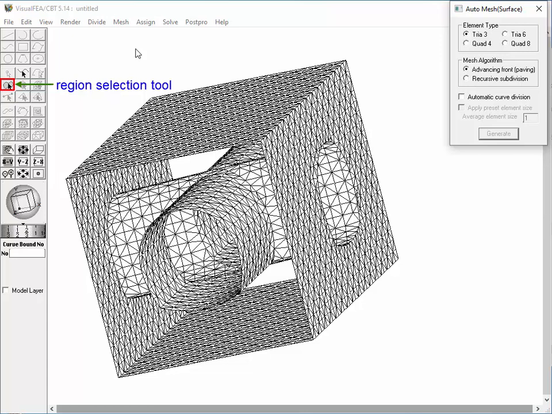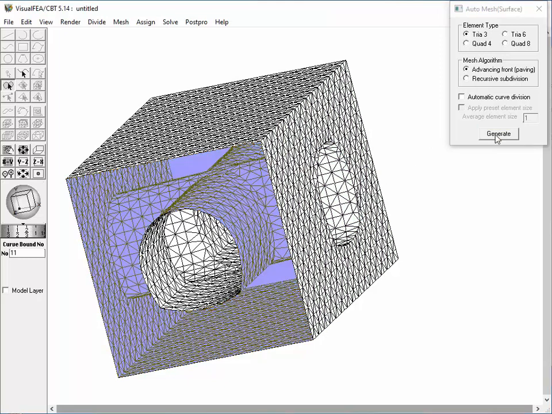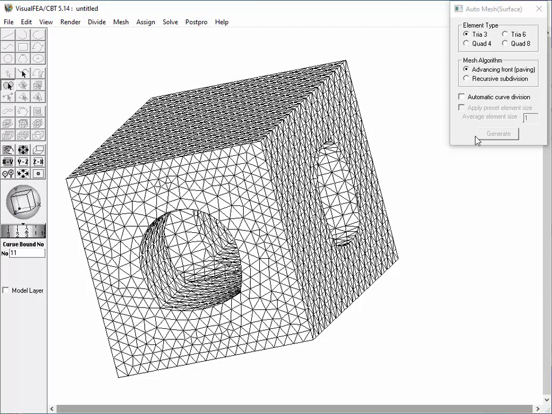Move the cursor over the mesh region, that is, the opening part. The region is highlighted in green color. Select the region by mouse clicking. Press Generate button. A surface mesh is generated. And the front opening is sealed by the mesh.